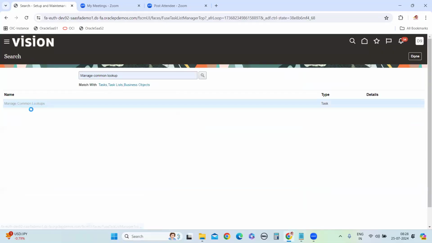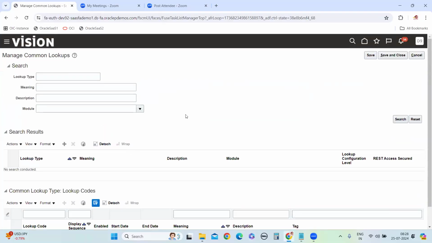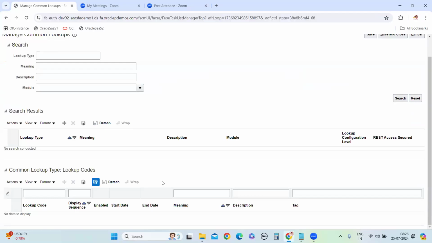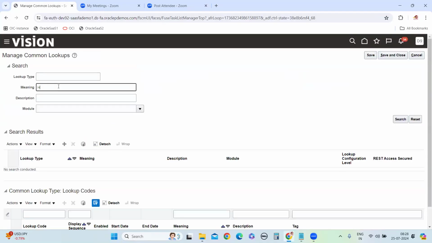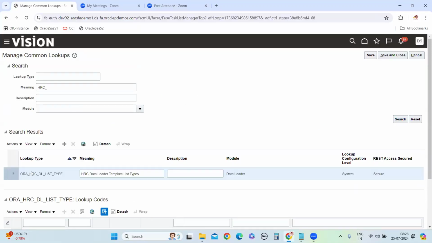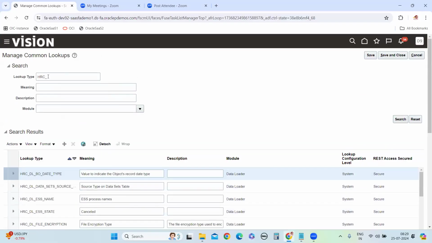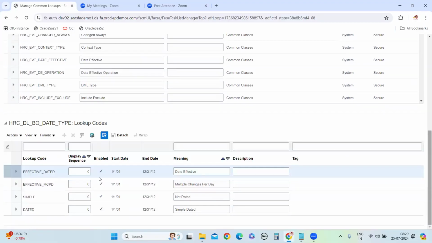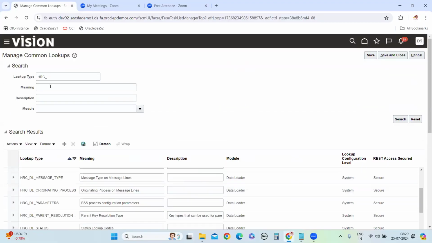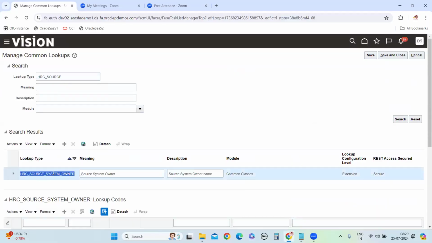Go to manage common lookup. You have to do it like this: HRC hyphen source system owner name. This is the lookup type.